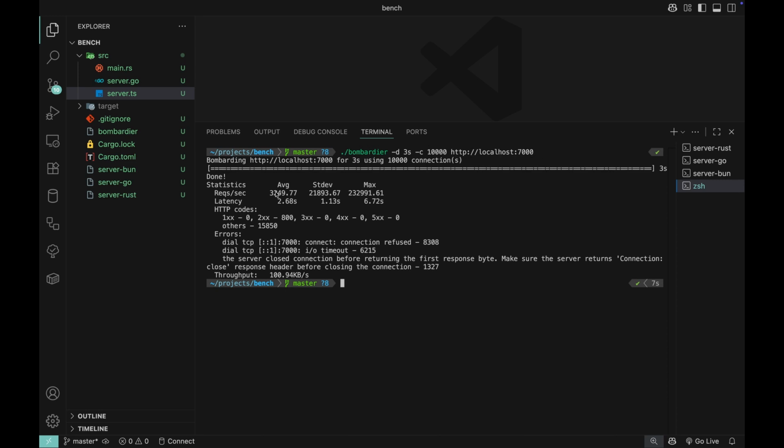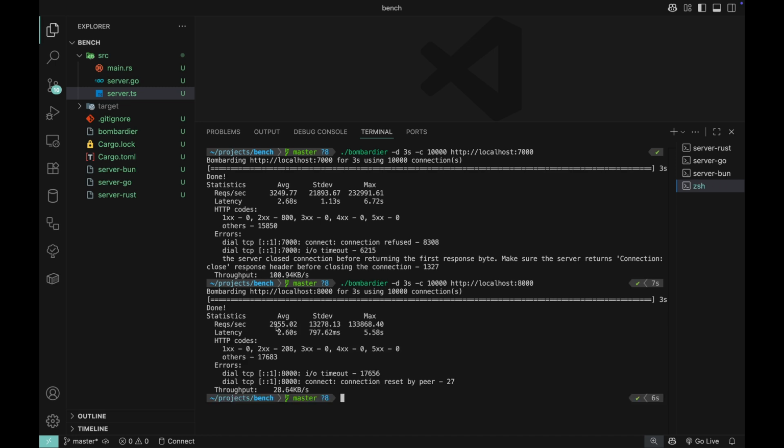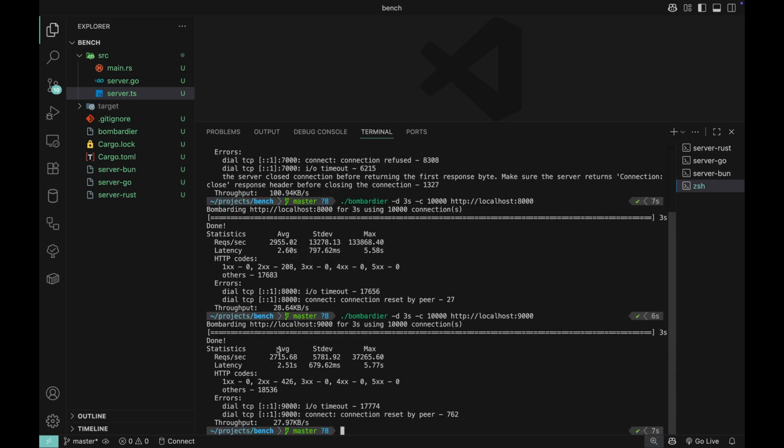Here Rust can handle on an average of 3249 requests per second. Similarly, if we benchmark Go, it handles on an average of 2955 requests per second. Finally, we will run the benchmark for Bun, which will handle on an average of 2700 requests per second.